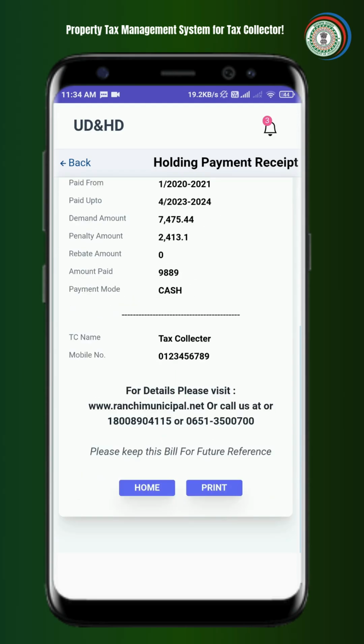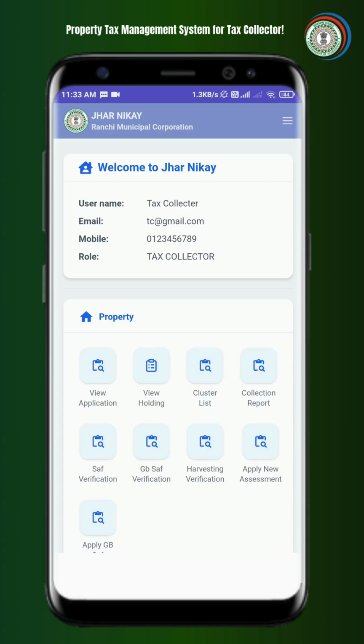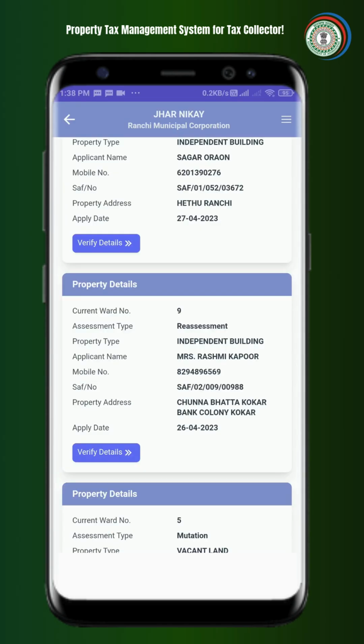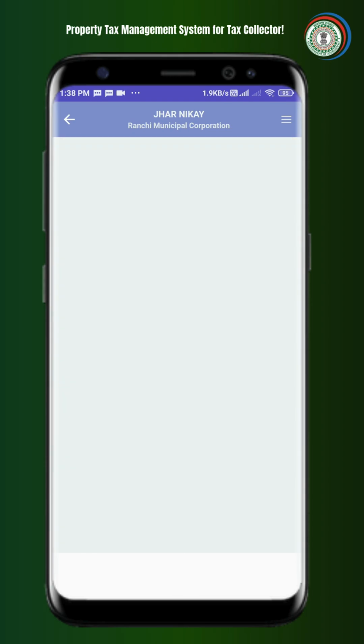Go back to the property dashboard and click on the SAF Verification option to access the SAF Verification page. A list of applications will be displayed along with a filter option to retrieve the desired application. To verify an application, click on the Verify Details option under the desired application.